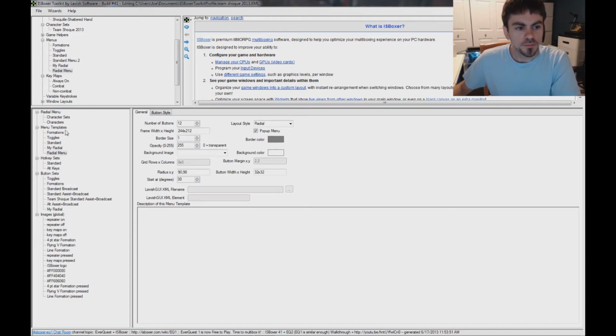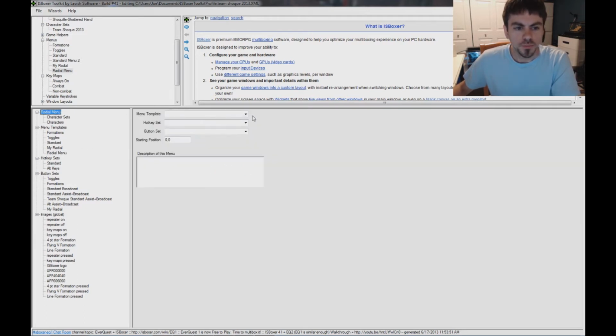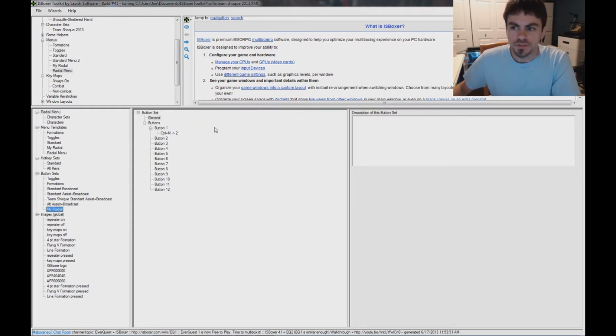So we've got the menu template set up, and now under Radial Menu I can select, after we switch off and switch back, then it'll save that to the list there. So under here we can pick Radial Menu. Now we need a button set, and I'll show you how to do that, to basically do exactly like this one.